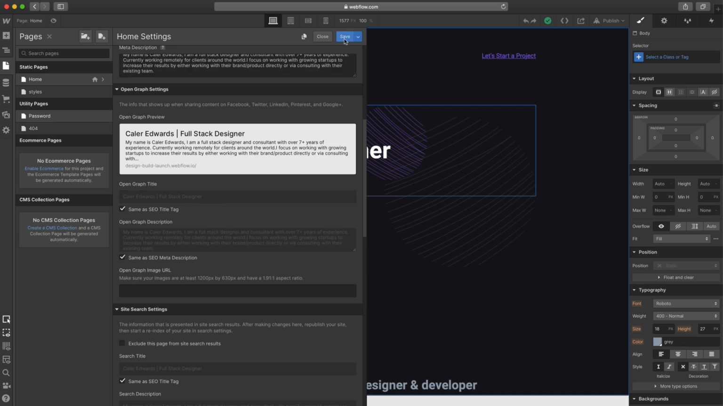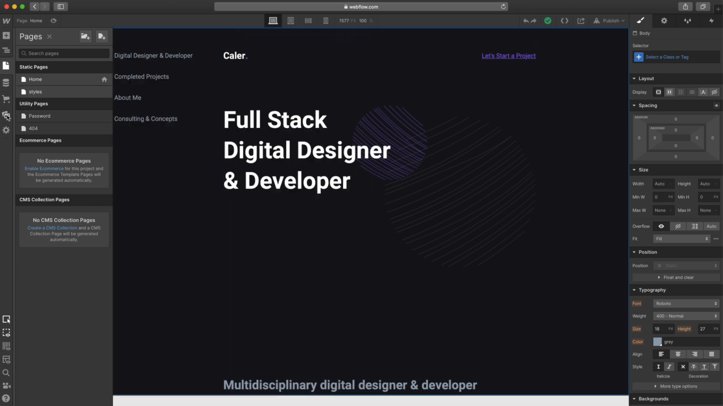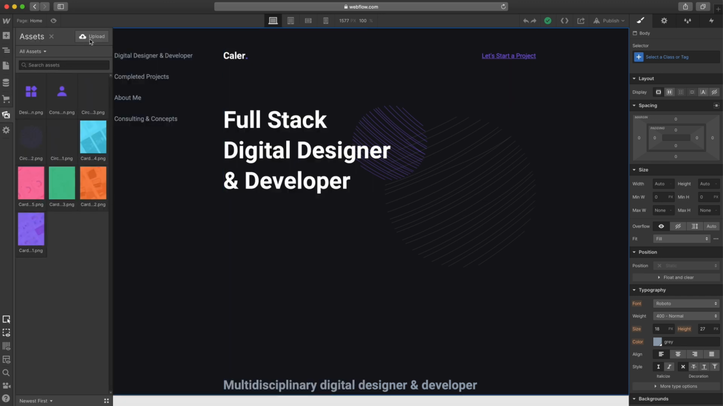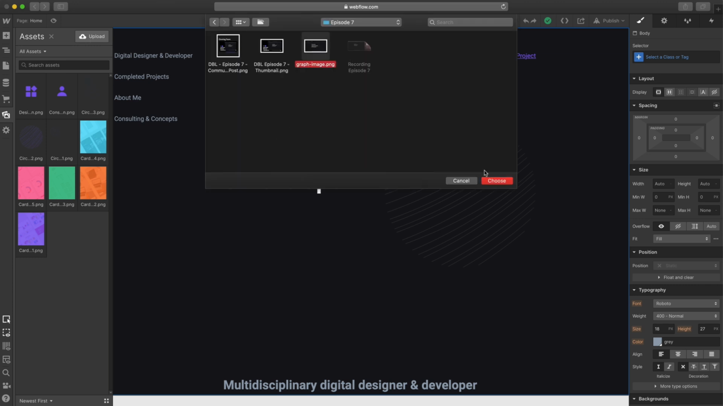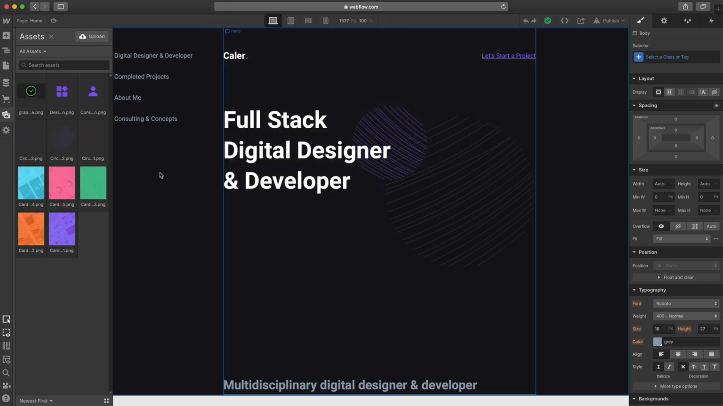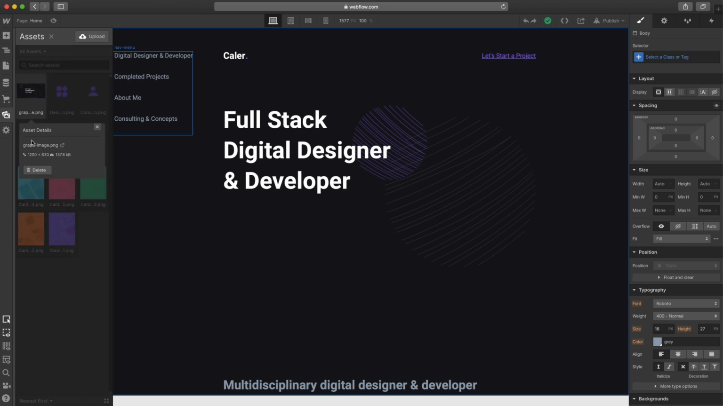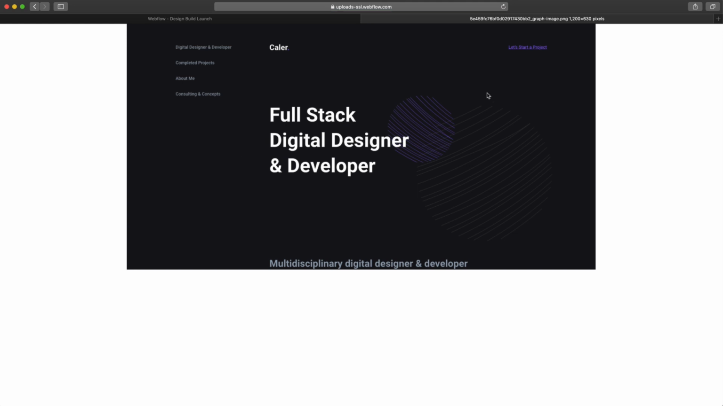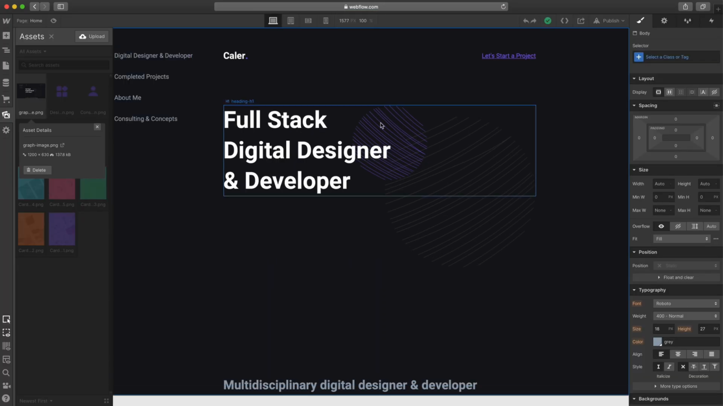So back in Webflow, I'm just gonna quickly hit save. I'm gonna go to our images here and then I'm gonna select upload. And from here, I'm gonna grab that graph image and hit choose. So once I have that uploaded, if I hover over the image here in the assets, I can click the settings cog there. And then you can see we have graph image.png. And I'm gonna select this icon to open that here in my browser. And then I'm going to grab the link it generates here. And then we can just close out that page.